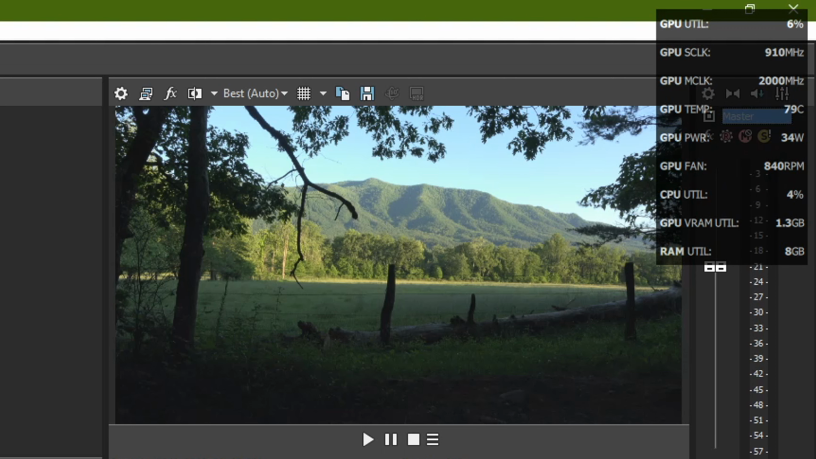Now, we're not talking about rendering. I'm talking about active projects. We're going to talk about rendering in a second. But if you have a high CPU usage all the time, that's a flag that you might need to upgrade your computer.